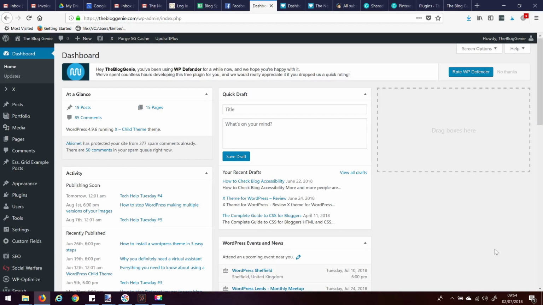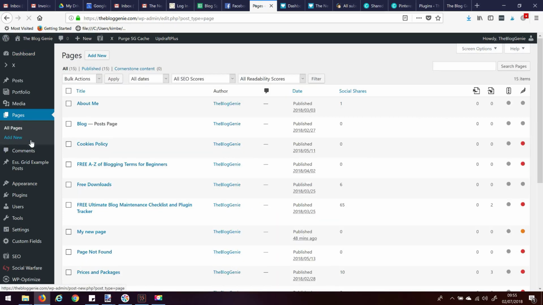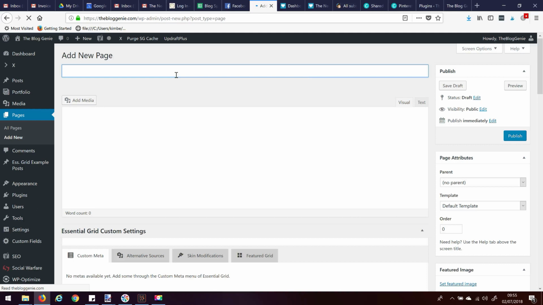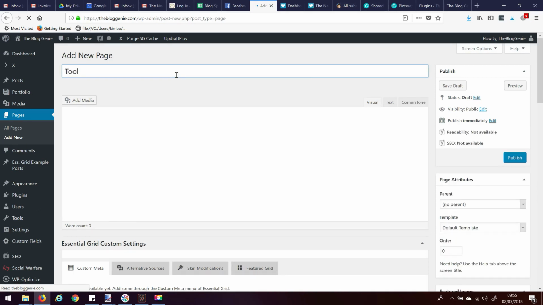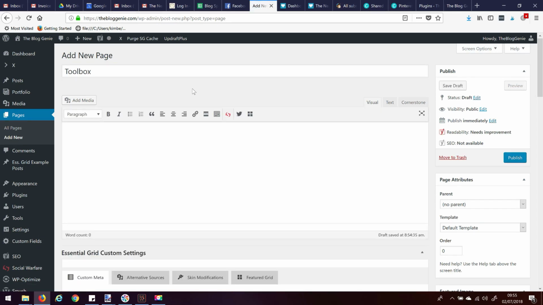So now we're going to look at creating a new page using Xtheme. So to start off with, we'd start as if we were making any page using WordPress. So I'm going to add a new page, and this is going to be my toolbox, because I want to create a new page on my site with all the useful tools of the trade that I use on the Blog Genie. So I'm going to pop the title up there.